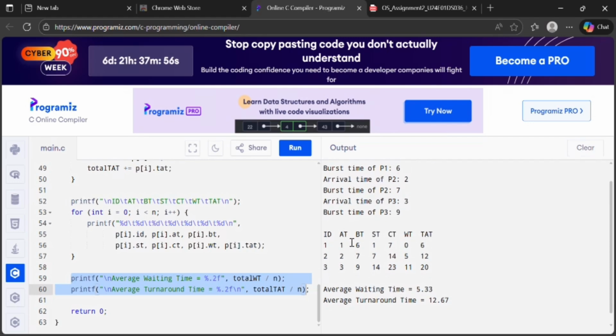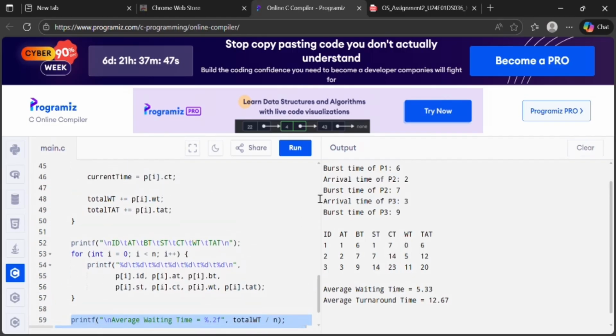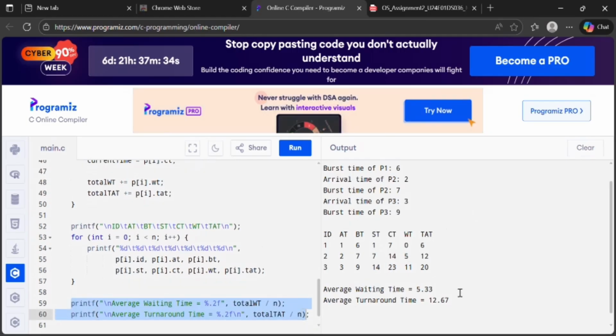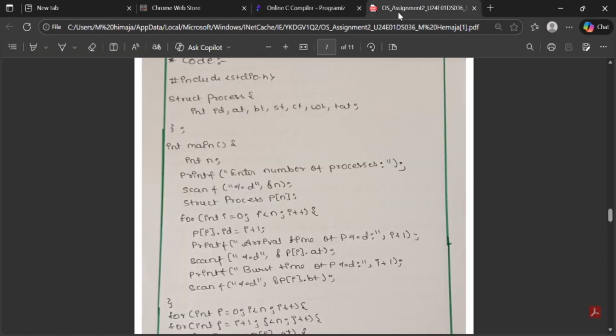Then it gives the arrival time, then the burst time, then it calculates the starting time with a formula and the completion time with the given formula in the program, and the waiting time and turnaround time according to the programmed formulas. Then with this table it calculates the average waiting time and average turnaround time. So let's see the observations of this.